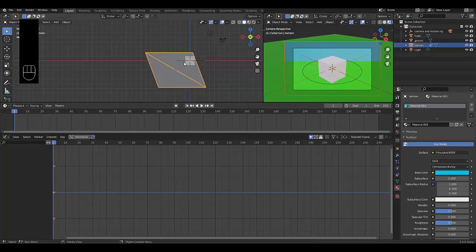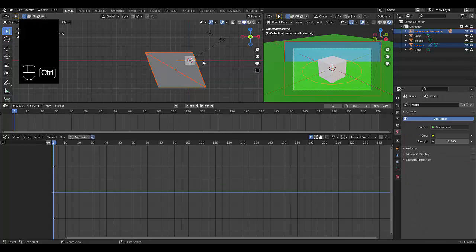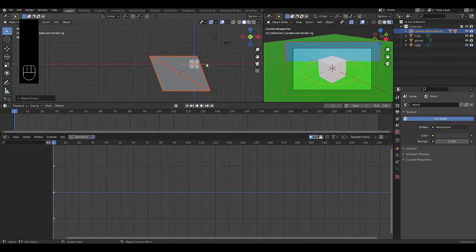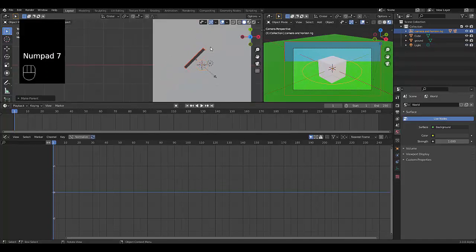and with the horizon selected, we're going to shift select the camera and horizon rig and press Control P, object. And there you have it. So now we can start to animate the first method.